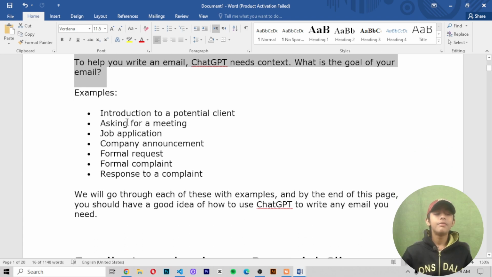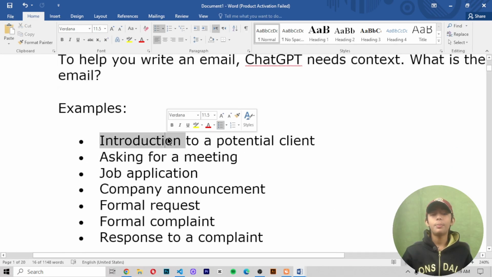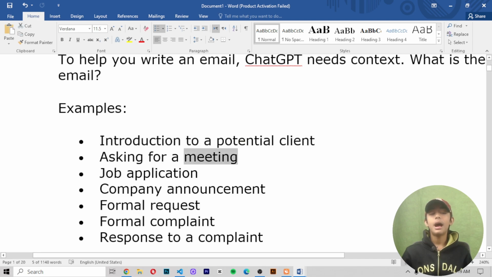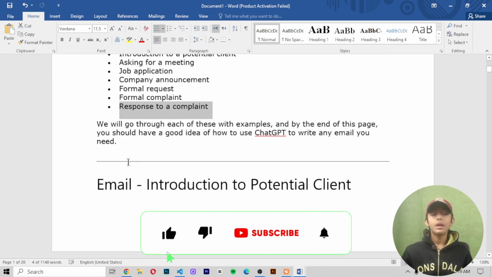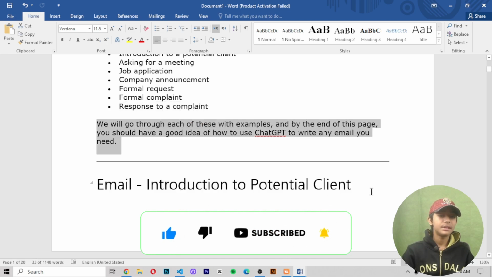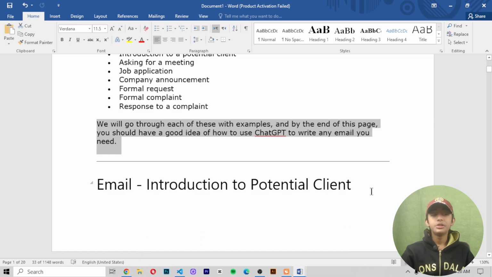For example, number 1, introduction to a potential client. Number 2, asking for a meeting. Number 3, job application. Number 4, company announcement. Number 5, formal request. Number 6, formal complaint. Number 7, response to a complaint. We will go through each of these with examples, and by the end you should have a good idea of how to use ChatGPT to write the email you need.